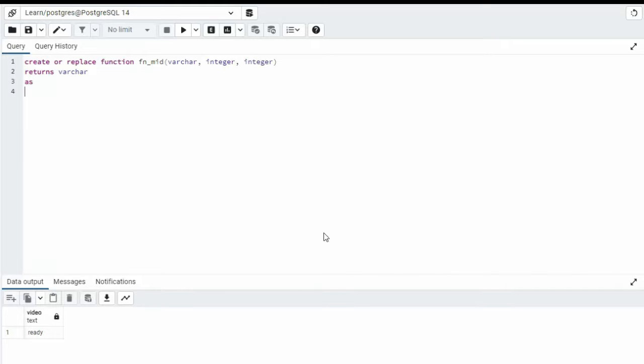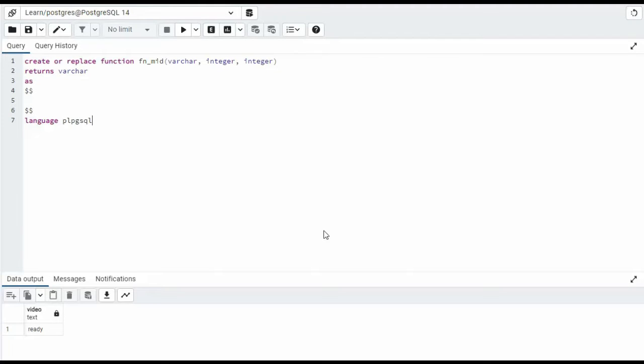Then AS, and then you give it a $$, then close it with a $$, and then say LANGUAGE, and then our language that we're going to be using here is plpgsql, and then put a semicolon there. Now these dollars just block your source code. You can actually put a word in the middle, like demo, or any word that you want, or the name of this function might be a good name, or you can just leave it blank. However you want to block your code is how you use the $.